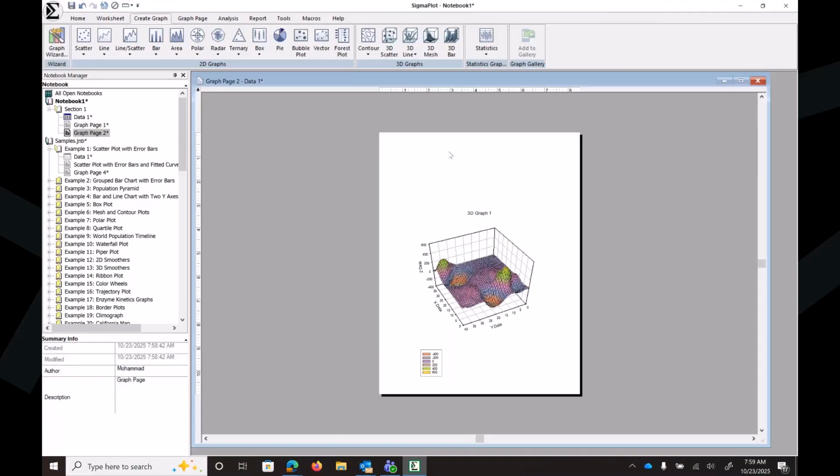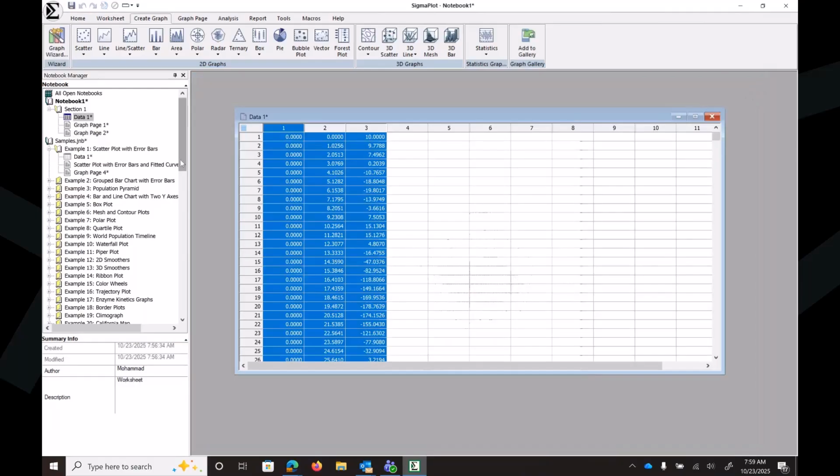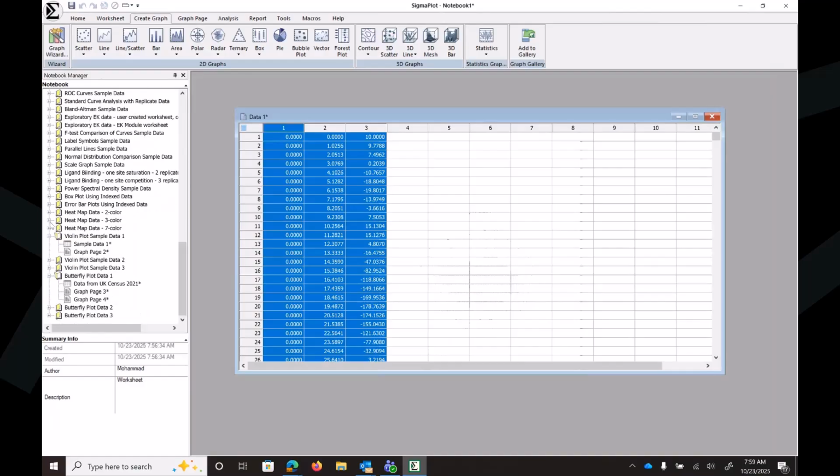So most of that we have covered. One last minute, I wanted to show you one more thing. It's the heat map.